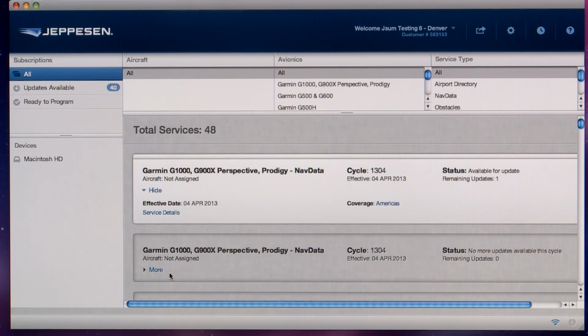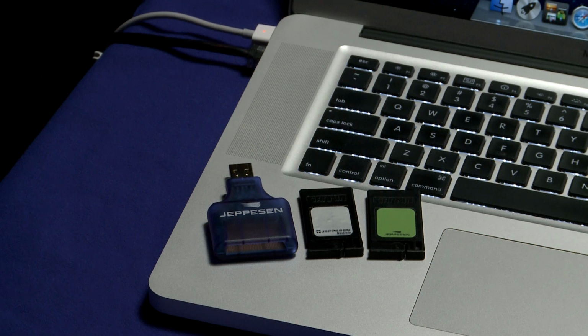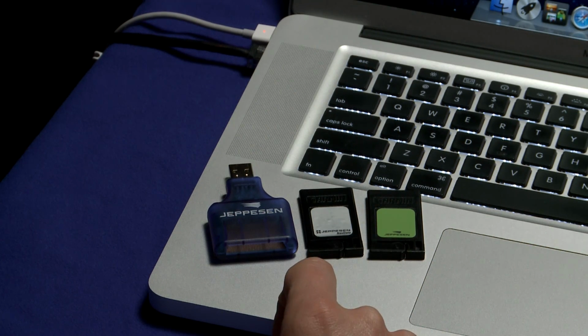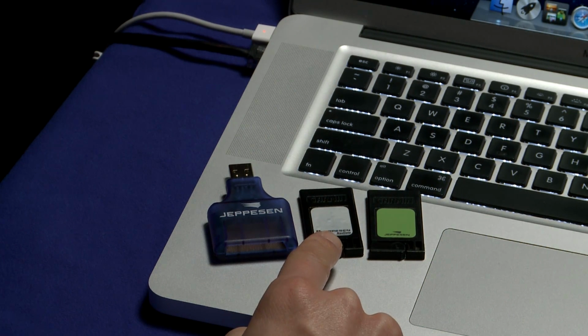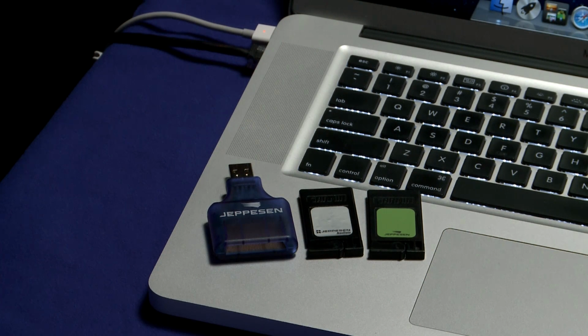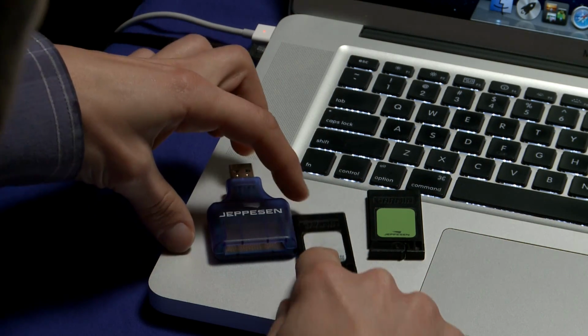Here we see the list of services and any connected devices. Now, you'll want to insert either the green Garmin nav data card for a non-WAAS system or the silver nav data card for a WAAS system into the Skybound adapter. Do not use the white label terrain card.